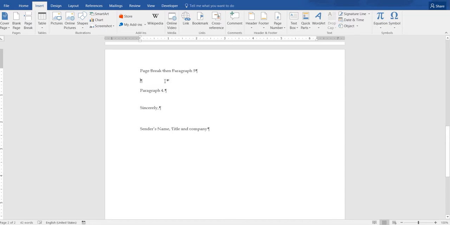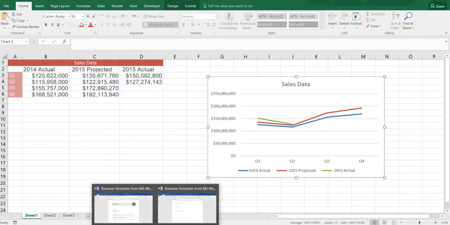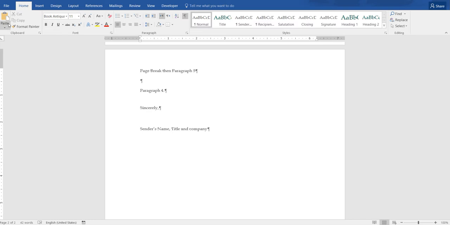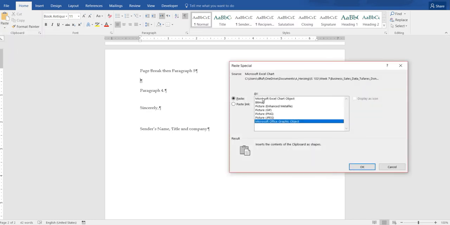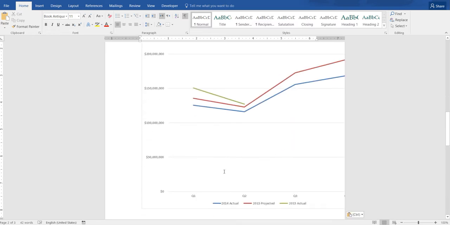So we're going to take that away, and we're going to go back to our table. We're going to highlight our chart. Now make sure it highlights the whole thing. We're going to copy it, go back to Word, and go back to Home and click Paste Special. And this time you'll see it has a Microsoft Excel chart object, because that's what we copied. So you're going to use that one. And then it'll paste it in there.